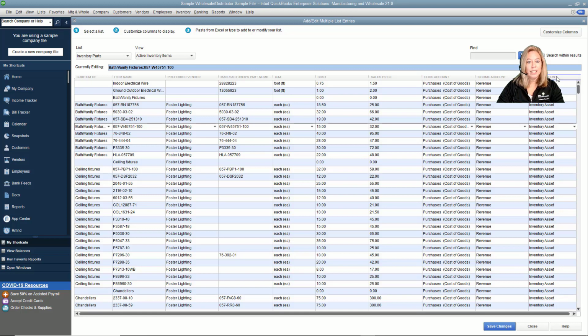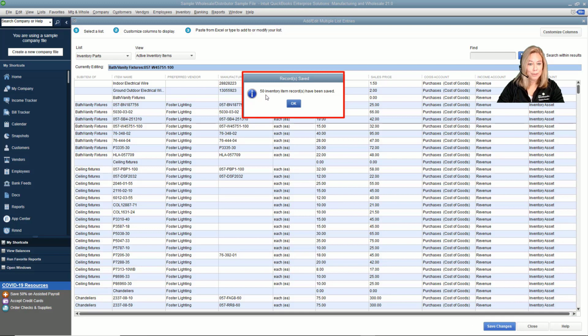Once Foster Lighting is added to each item field, we can select Save Changes. A pop-up will notify us of how many records or items were saved. Click OK, then Exit.